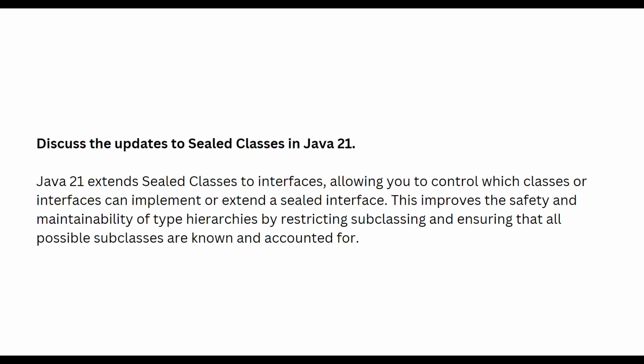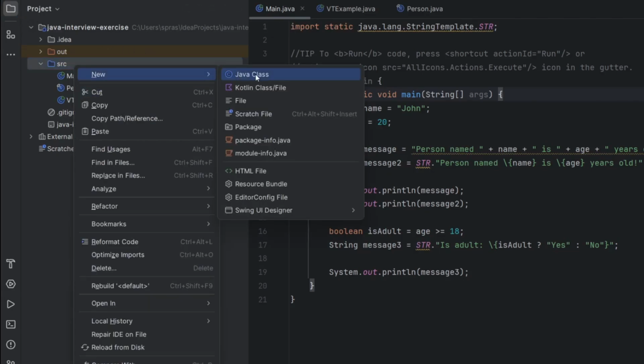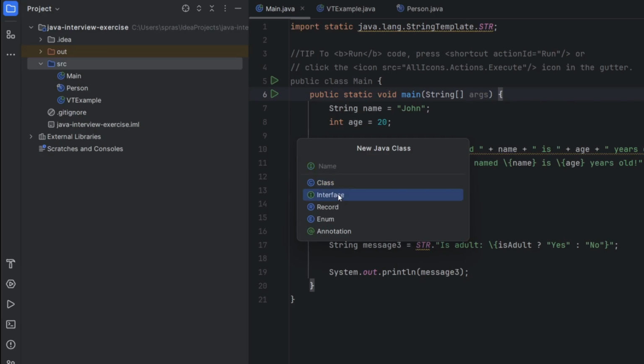Now let's take a look at the example. Now let's talk about sealed interfaces. So for this I need to create an interface. So interface, and here let's say I'm going to work on animal.